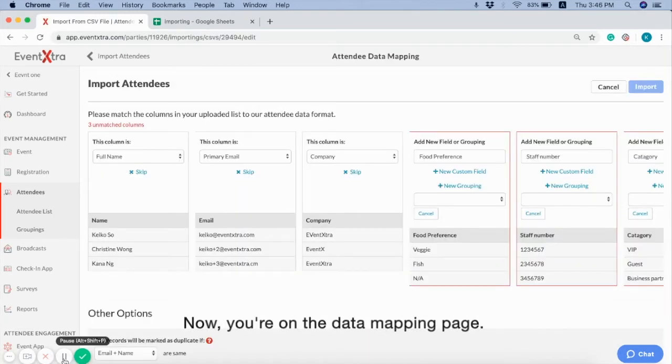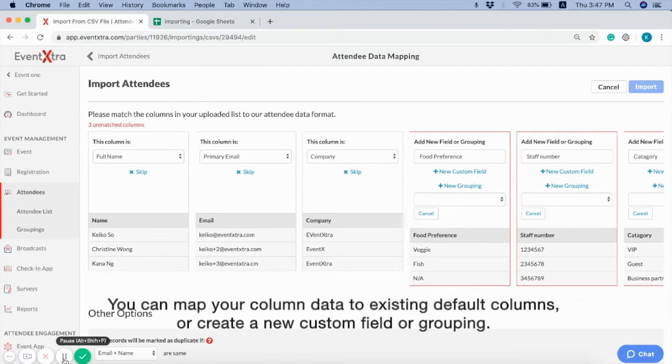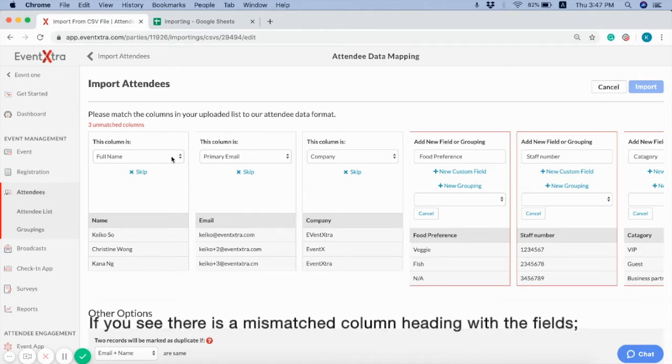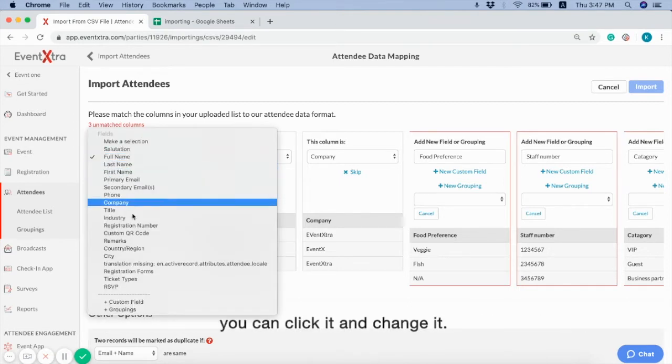Now, you're on the data mapping page. Column mapping is a very important step which determines how to show the data on both the web platform and the check-in app. You can map your column data to existing default columns or create a new custom field or grouping. Now, you'll see the column header name can be mapped to our default field's full name. If you see there is a mismatched column heading with the fields, you can click it and change it.